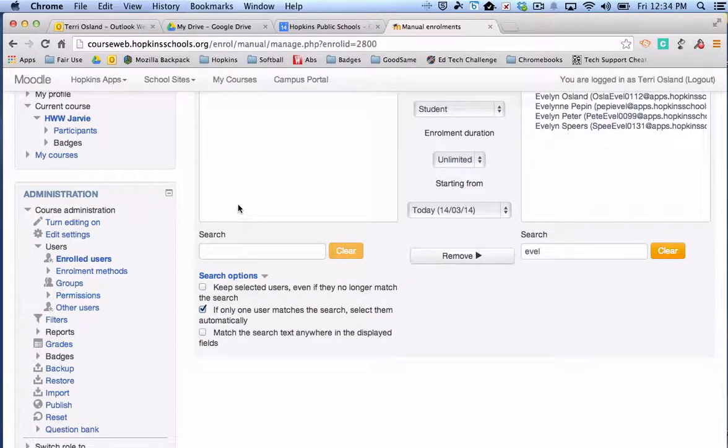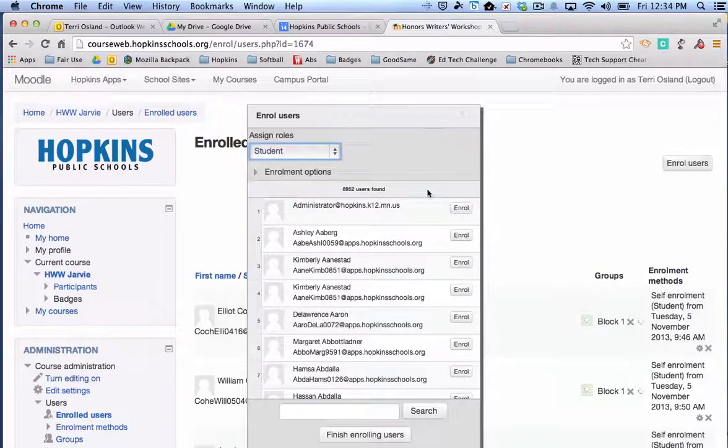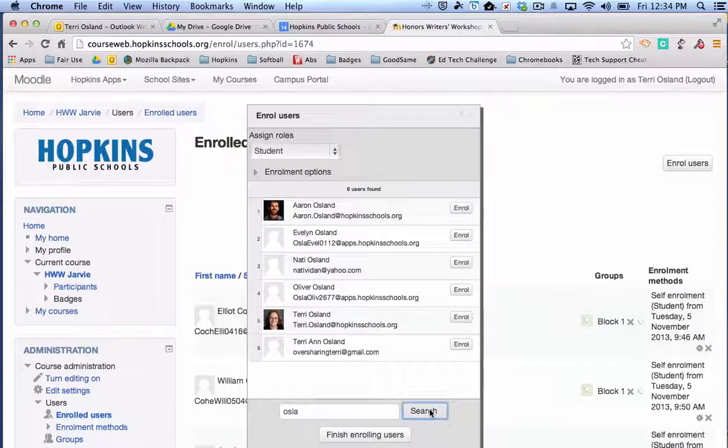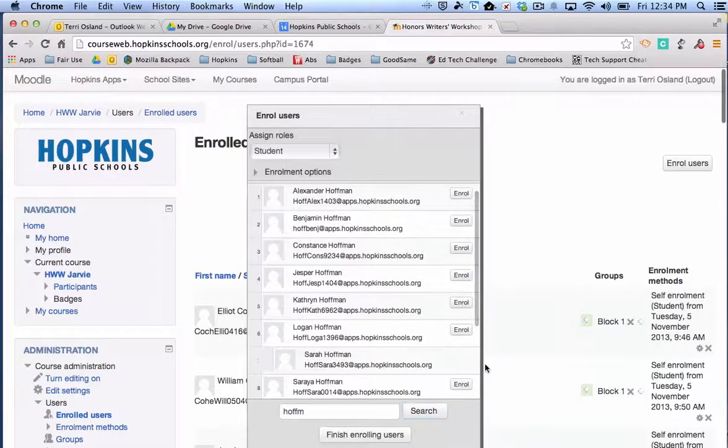Now, another way to enroll users other than going into enrollment methods is there's an enrolled users option here as well. It looks just a little bit different, because then there's an enroll users button and then this pop-up window comes up. It works close to the same way. So if I start typing in Osla and I click search, anybody with that text string in their name is going to come up. And if I wanted to enroll Oliver, I could click on that. And then let's say I wanted to do another one. Let's say I was looking for a Hoffman. I could click on search and I could add Sarah Hoffman to the page.